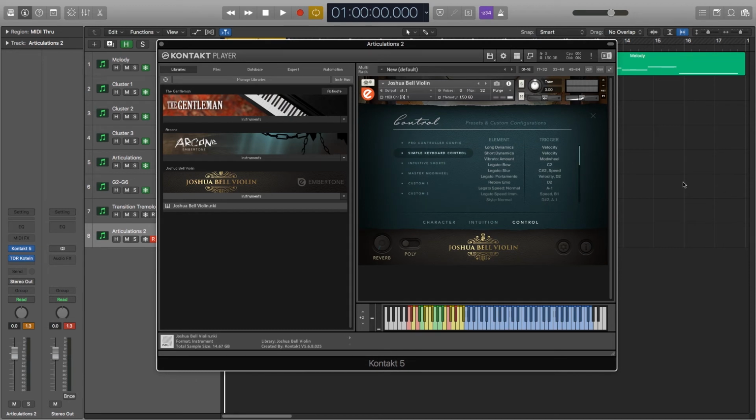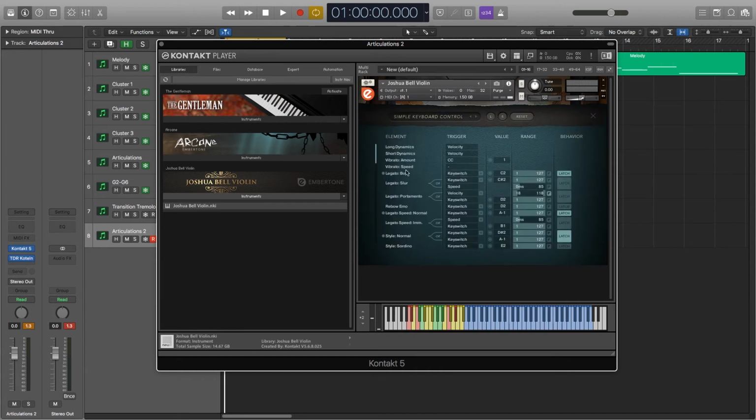The control page allows us to choose a keyboard layout or create our own. We can edit the presets and change the way the controller responds to us to personalize our instrument. If we take a look at Legato Slur, we can see that it has 2 triggers. It will either be triggered by a key switch at C#2 with a MIDI range of 1 to 127, or by the speed at which we play, and that is set here in milliseconds.